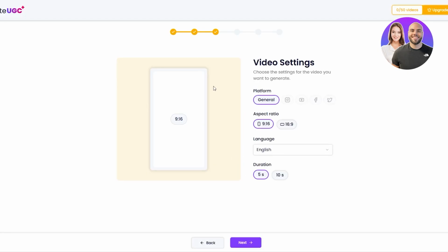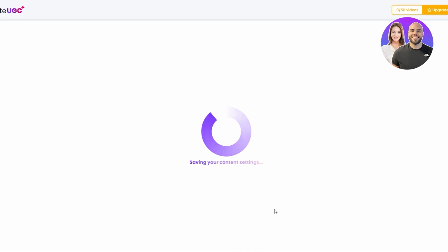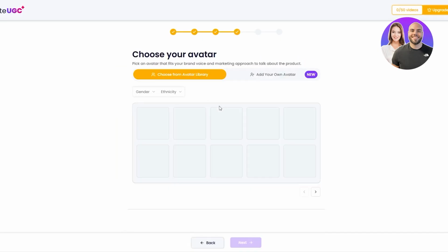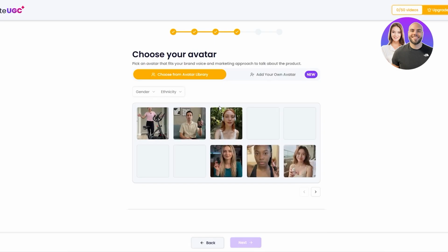Once that is done, you're going to choose your video settings. So what platform do you want it for? What aspect ratio? How much seconds? So let's say I'm going to go with 10 seconds and click on next. Now it's going to say choose your avatar.